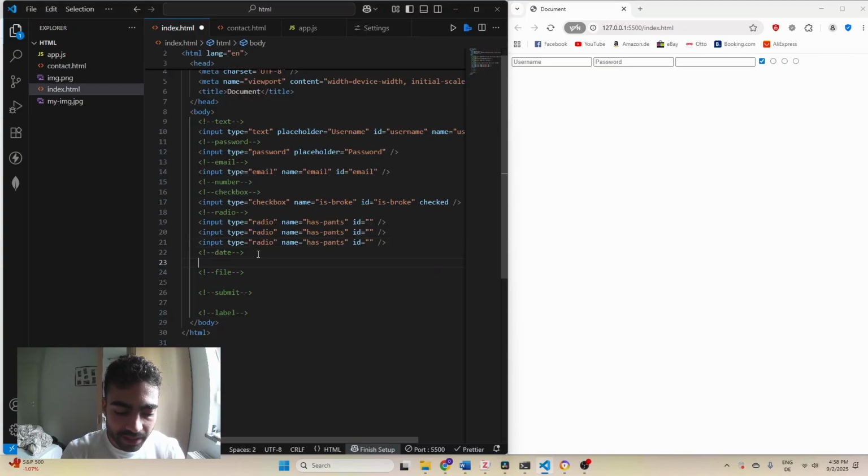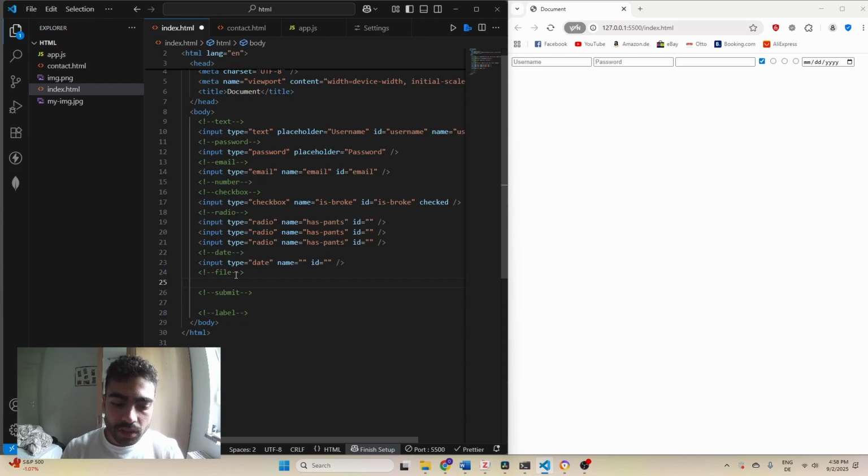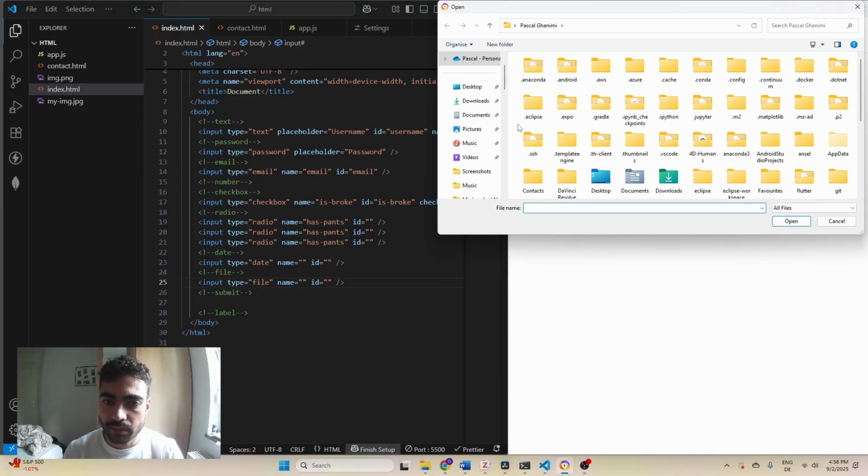To create an input field that allows the user to select the date, we can use the date type. And once we save, we basically have this date picker where the user can open a date form, if you want to say it like that, and select a desired date, for example. You can also give the user the option to upload a file by using the file input field. And once you save the code and update your HTML file, you have the option to choose a file from here. And this gives you the option to upload an image, for example, or whatever.